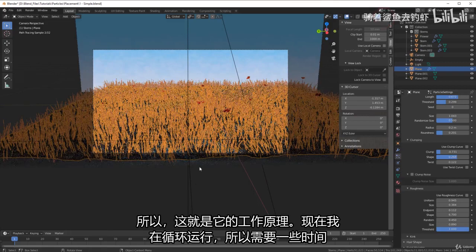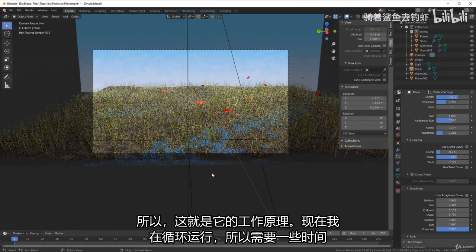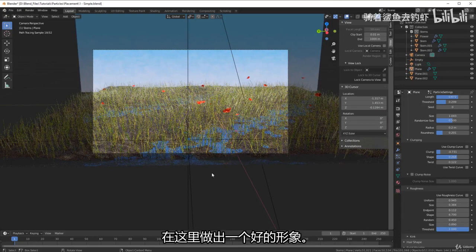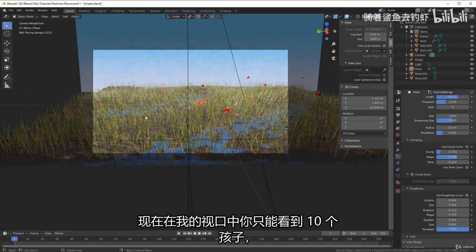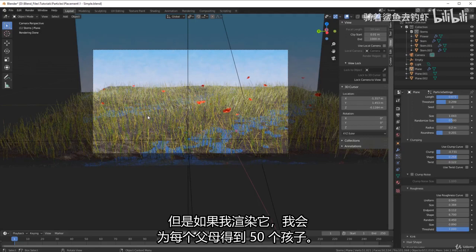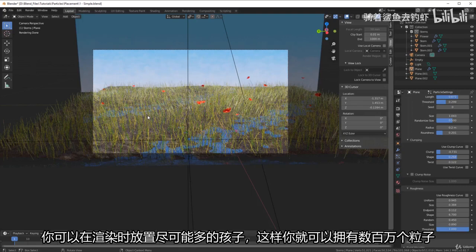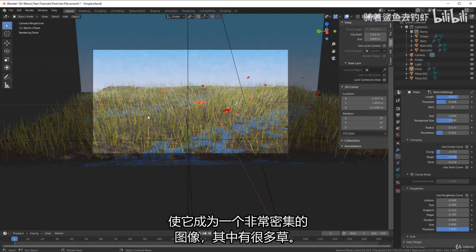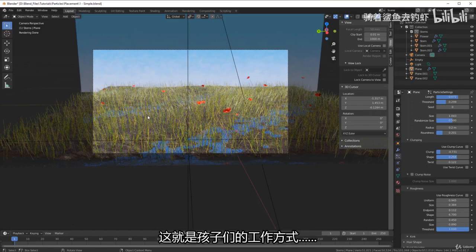And I'm running in Cycles, so it will take some time to make a good image. But here you can see that I used only 10 children right now in my viewport, but in the render I get 50 children for each parent. And you can put as high an amount of children as you want when you render, so you can have like 1 million particles to make this really dense image with a lot of grass. So that is how children works.